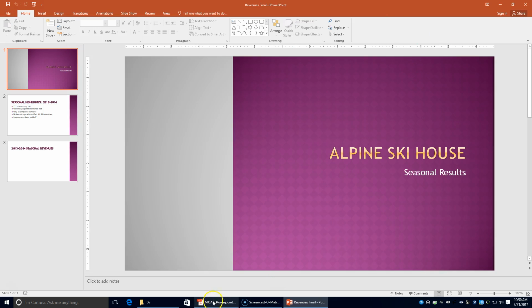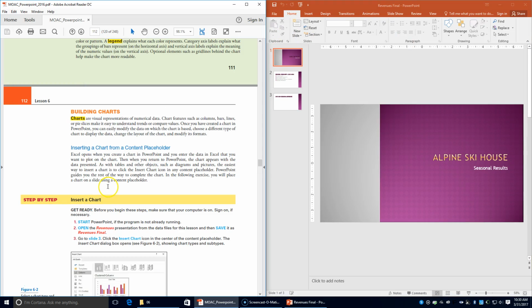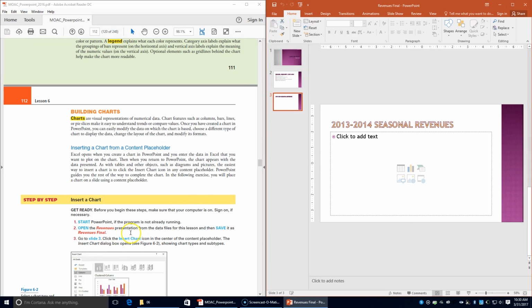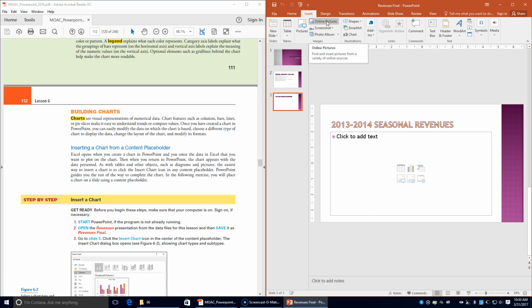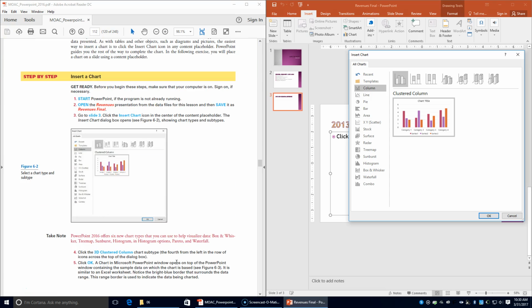Okay, let's just adjust this here. So it says to go to slide 3, and we're going to click the insert chart icon in the center of the placeholder. Actually, it's right here. Insert chart. The insert chart dialog box opens showing chart types and subtypes.